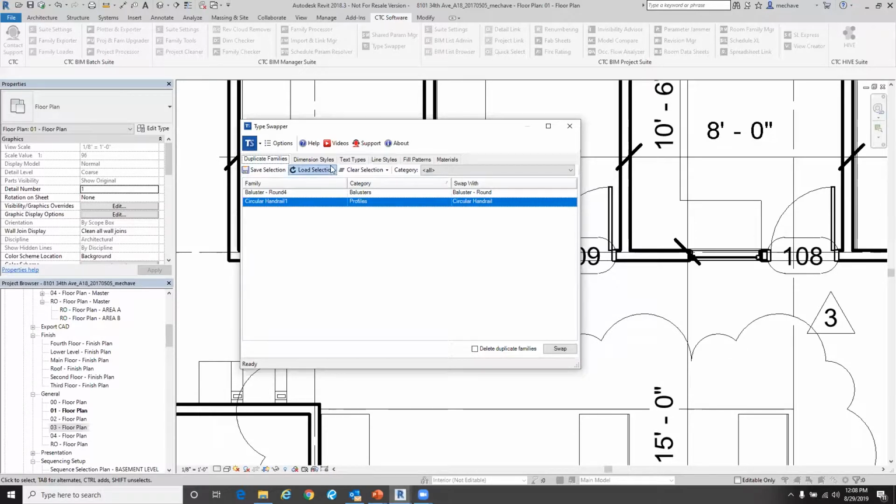In Type Swapper, this is going to bring up a couple of different tabs. It has duplicate families, dimension styles, text types, line styles, fill patterns, and materials. So in here, we have all of our duplicate families. We have our family name, and then what I want to swap it with. This was a duplicate, as you can tell: circular handrail, and someone made a circular handrail 1. I don't want to have these excess family types in here in terms of family duplicates. I want to replace these, and they'll tell you what profile it is as well in terms of category. So you can swap these out, and then after that, you can delete the duplicates.